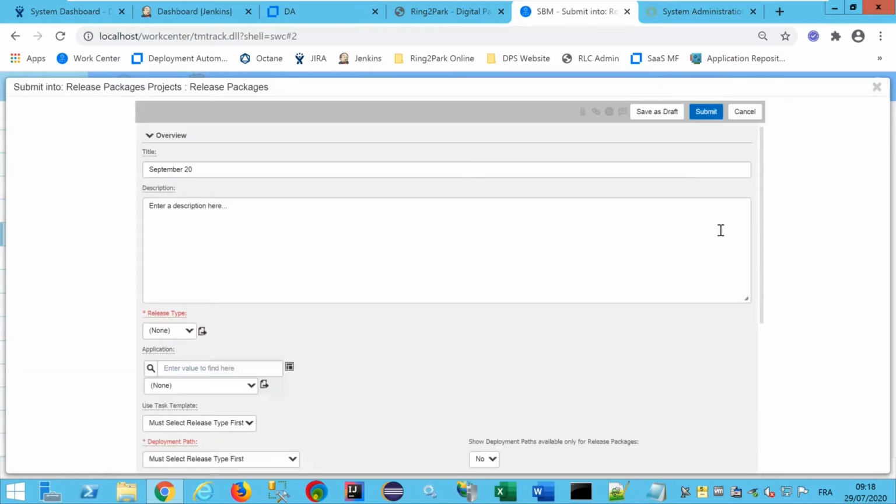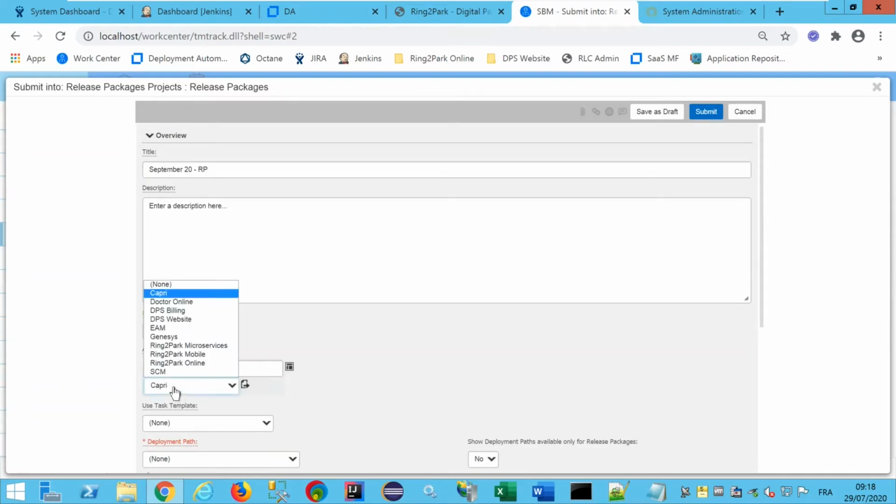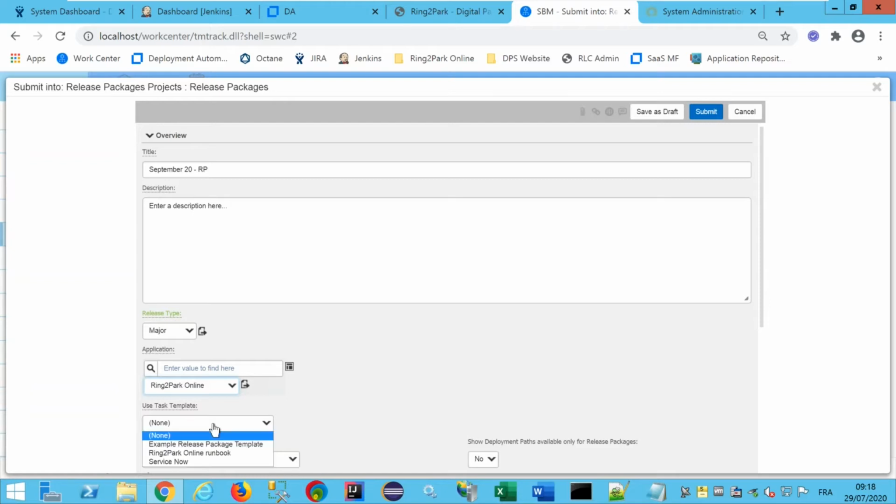When you create a release package, again, you have to provide a name for it. You can add a description. There are different types for the release packages. This one is a major one. You can associate these release packages to an application. We can use a runbook to use predefined deployment tasks. So I will use a runbook called ServiceNow. I will show you the content of this runbook later.